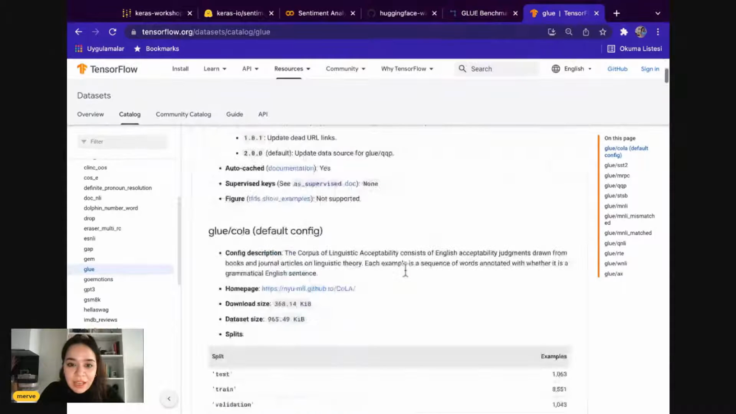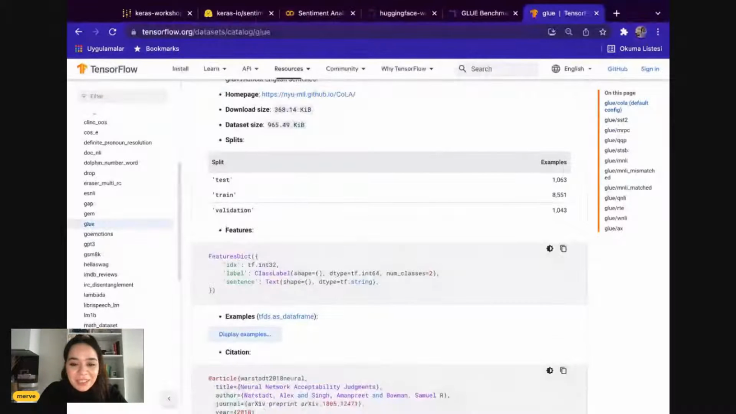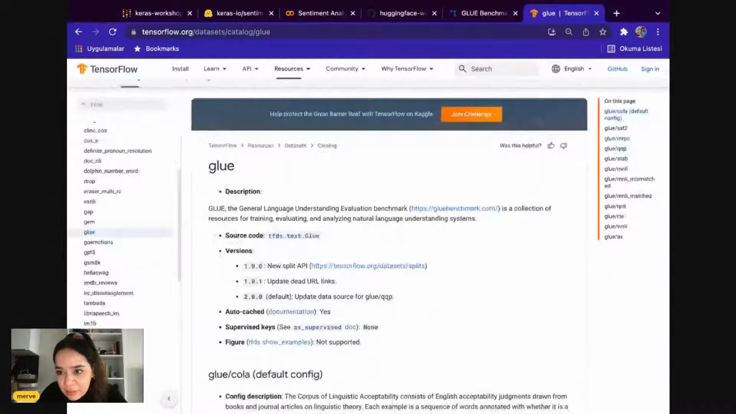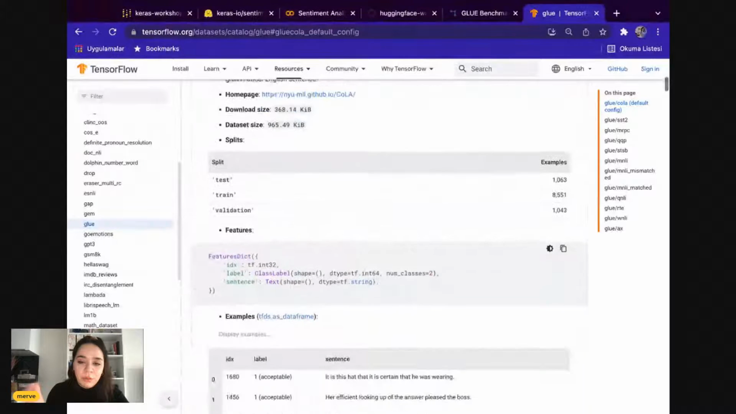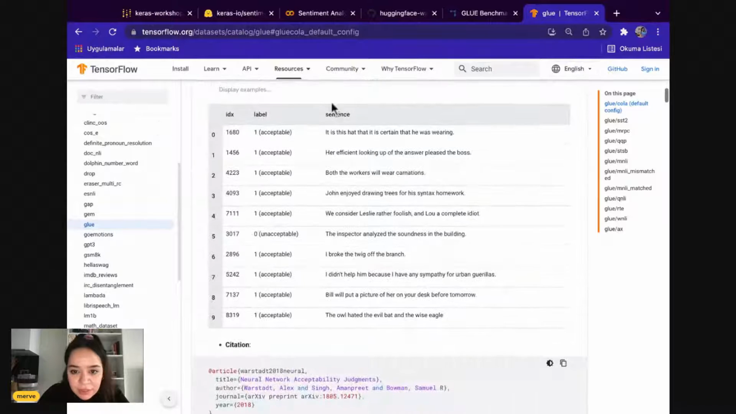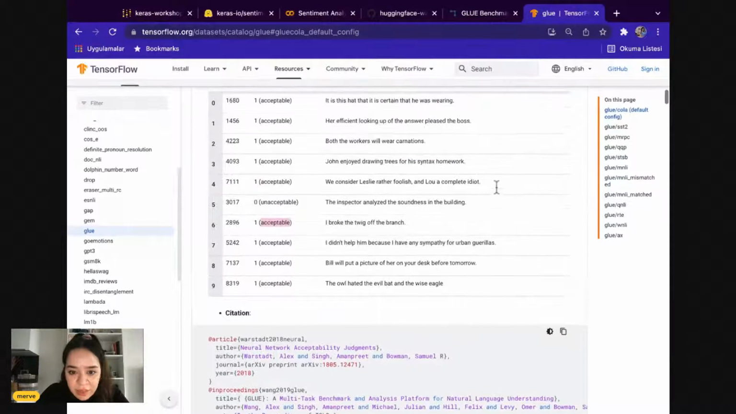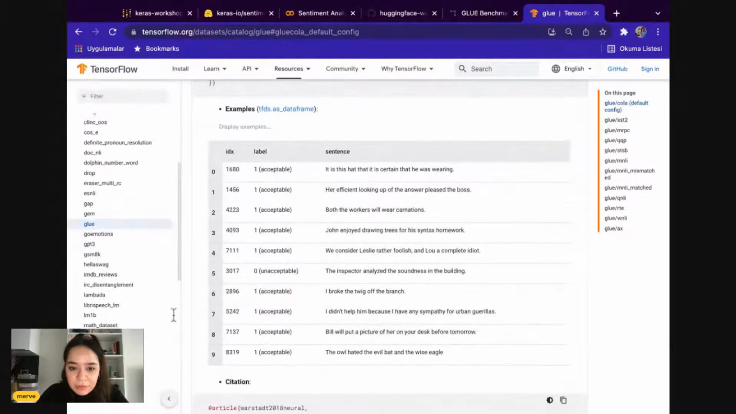But TensorFlow Datasets has big explanations for everything, and I'm going to show you. The default config for this is COLA, the Corpus of Linguistic Acceptability. Let me show you quick examples. For instance, the sentence "I broke the twig of the branch" is an acceptable sentence, so it is labeled as one, and one corresponds to acceptable in this case. Then an unacceptable one: "The inspector analyzed the soundness in the building" is unacceptable, for instance.